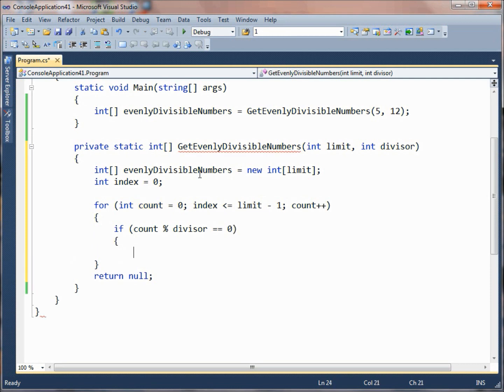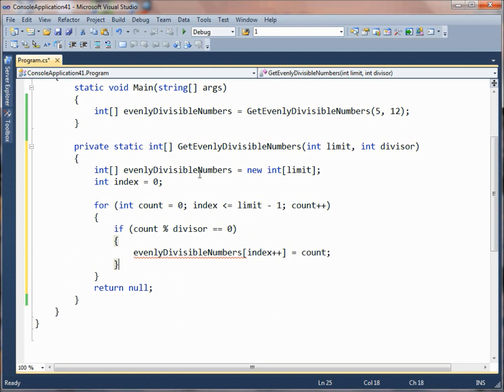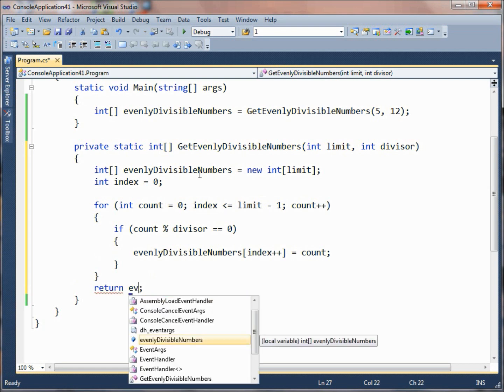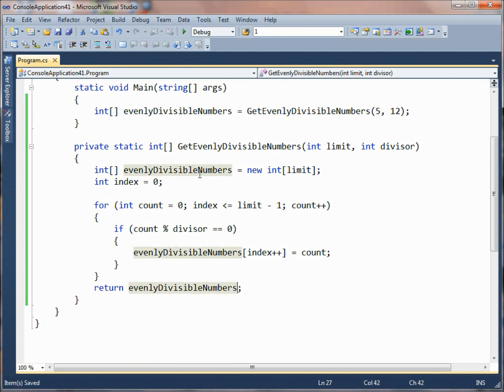So inside of here, what we'll do is we'll say that our evenly divisible numbers that we've created, and then we'll have our index in here, and we'll keep incrementing our index each time, and we'll set it equal to count, okay? So now we were able to fill in the numbers in this array with the values that we want, and now we don't have to return null anymore. We know what we want to return. We want to return our array of evenly divisible numbers. Okay, so we finished writing this method.